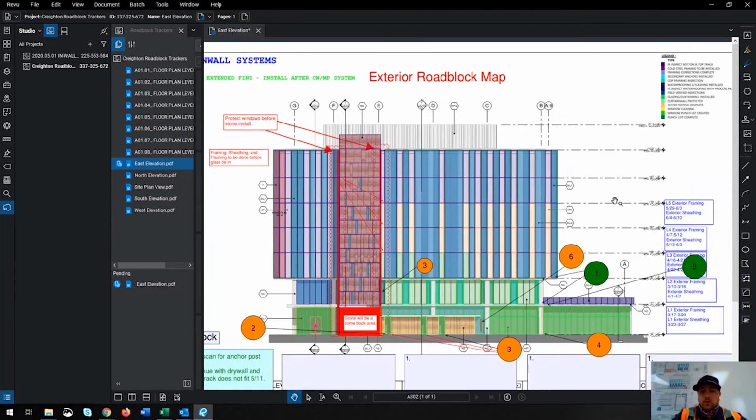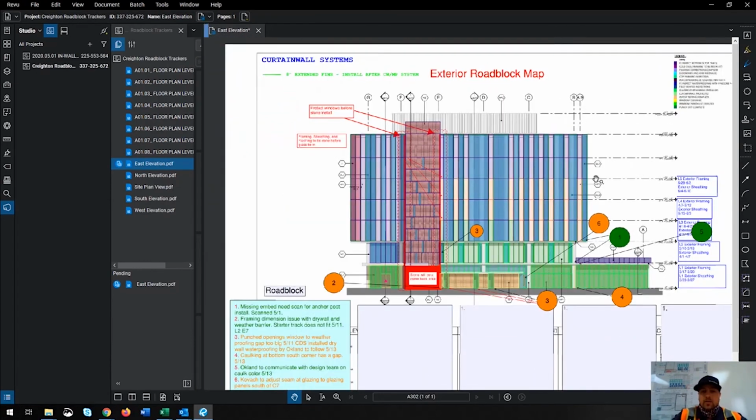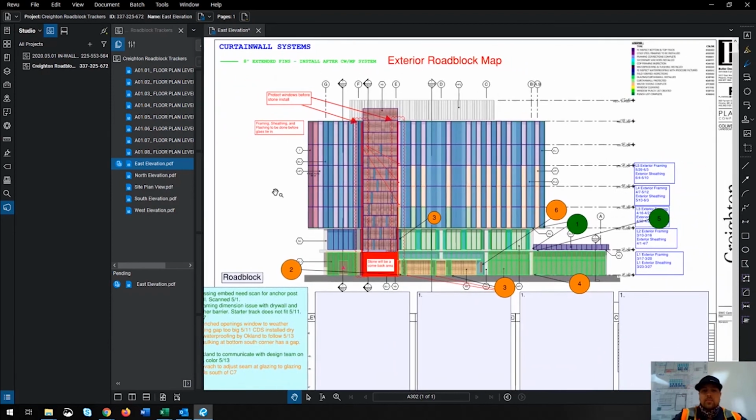So I hope this was beneficial. I hope this was helpful. This was the lean concepts on using an exterior roadblock tracker and how this can help keep your team on pace, on schedule, on track, and help you field engineers to clear out roadblocks before they halt the schedule in any way, shape, or form.